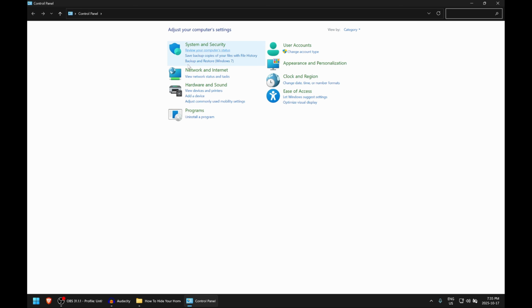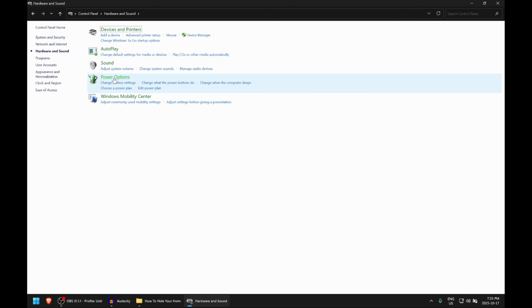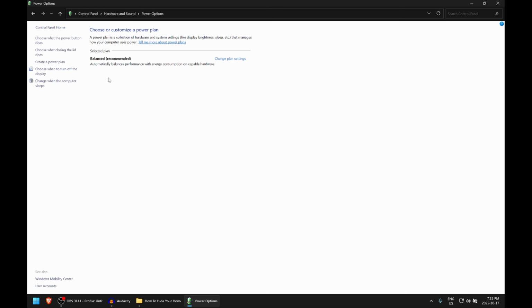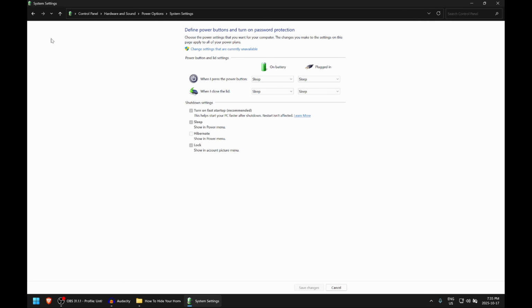It depends if you've used this functionality before or not and you've changed the view. For simplicity, if you go here to view by, just keep it on category, okay? We'll just keep it the same so it's consistent for you to follow along. Then click hardware and sound, then power options. Then this is a bit confusing, but this is where you need to look. You need to choose what the power button does. Click that. And we want to disable turn on fast startup.